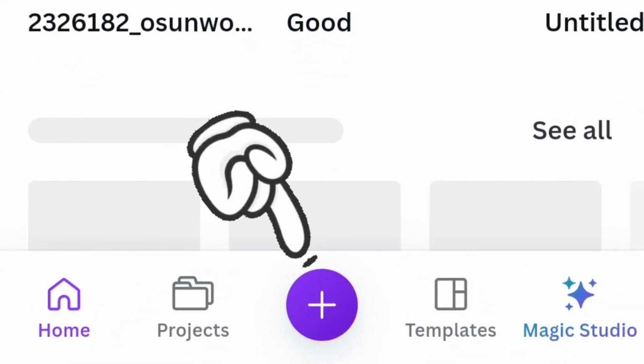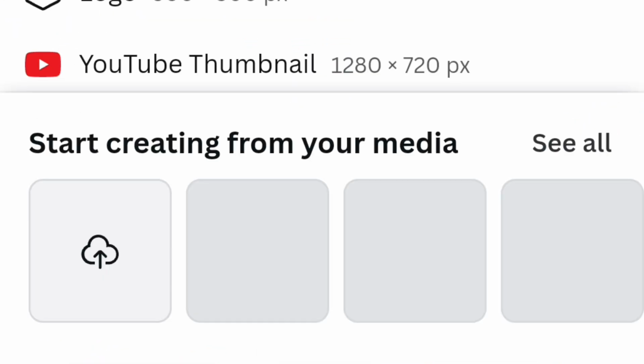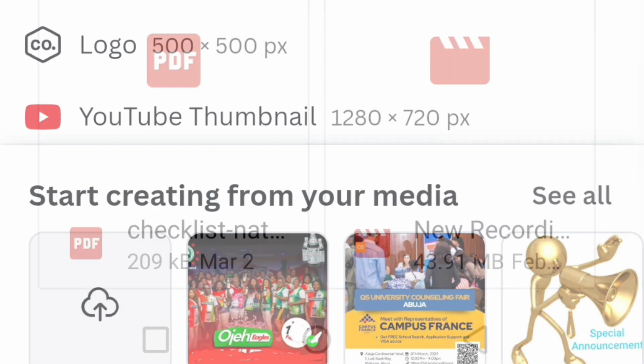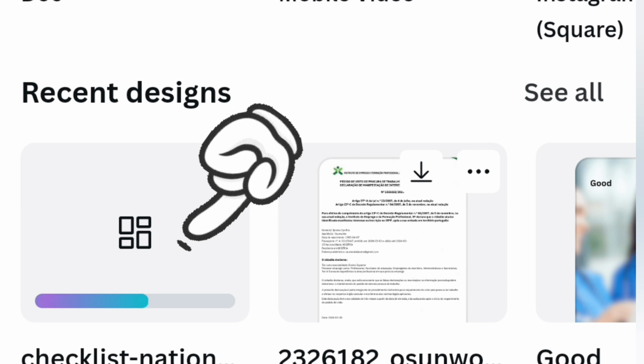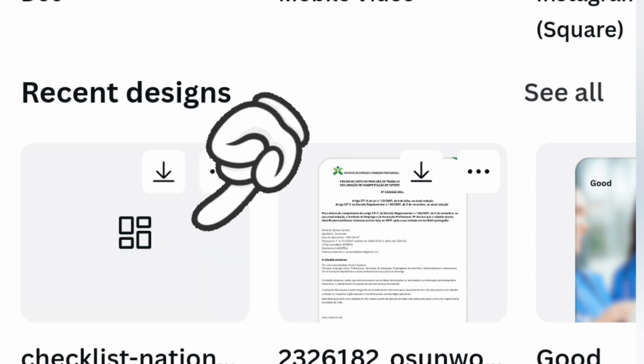Go to Canva on your smartphone, click on the plus sign, click on the upload sign, pick your PDF document, click on view, and that's the document. Click on it, and your document comes up. This document that I'm using now has 2 pages. So you can have documents with multiple pages. All you need to do is go on, highlight and do your edits. Do your corrections and all of that, and you're good to go.